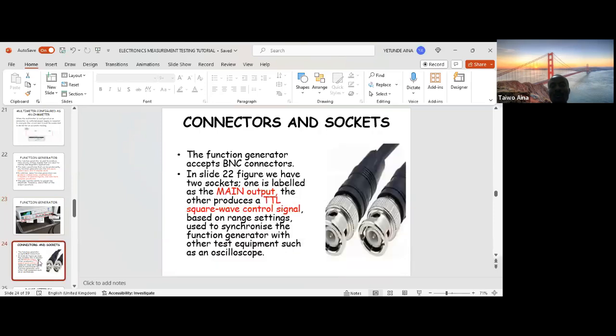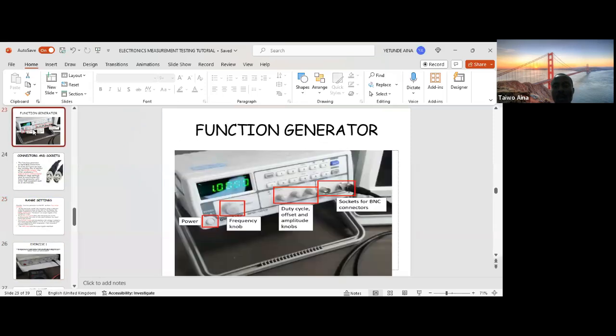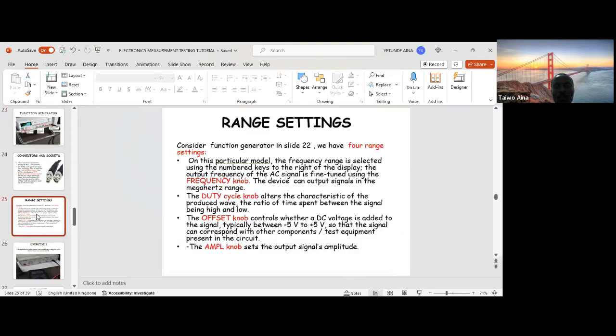Now, what is the function of those two sockets? One of the sockets is labeled as the main output, while the other one produces TTL square control signals based on a range of settings, and is used to synchronize the function generator with other test equipment such as our oscilloscopes. Now, let's take a look at another section that is talking about the range settings. As you can see here, we have the range settings.